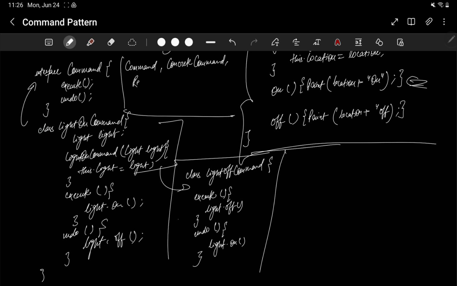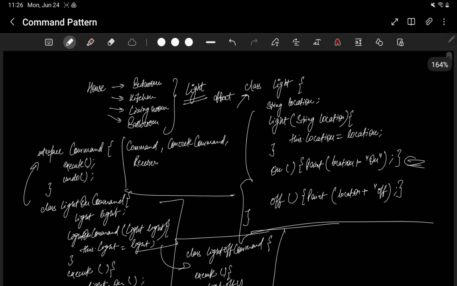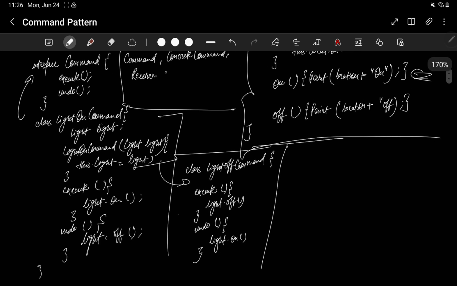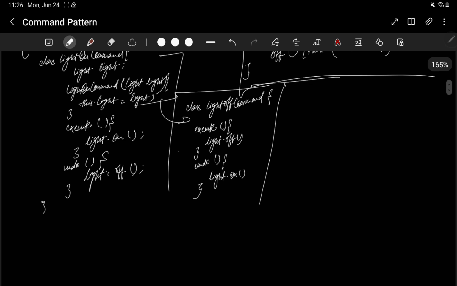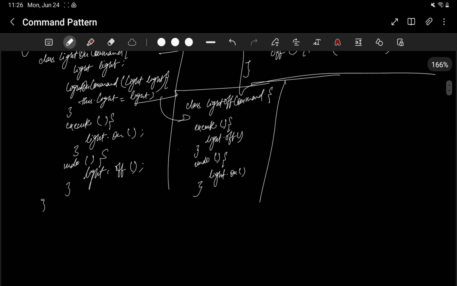Then we will have a receiver. Receiver is, at this moment, who is receiving this command? This light class is receiving this command, right? So this is our receiver, and there is one more, the invoker. So in this case, the invoker is remote. Who is going to invoke this light on and light off command? The remote control is going to invoke that, right? So we will have a remote class. So we will have a class called remote control or remote. Let's make it remote control.